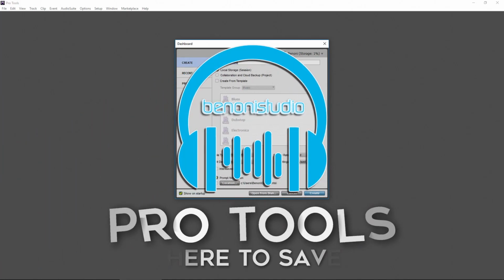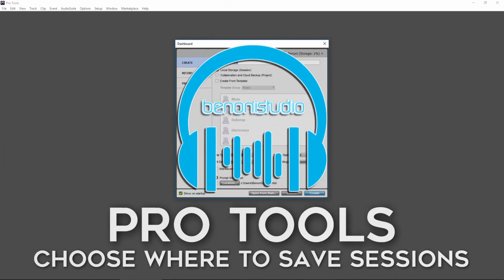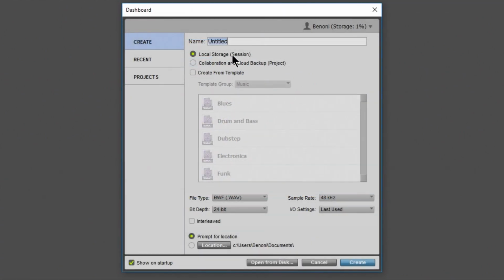Pro Tools gives us two options when it comes to where to save our sessions. So here we are on the Create tab. We have session selected here. Local storage means your hard drive.